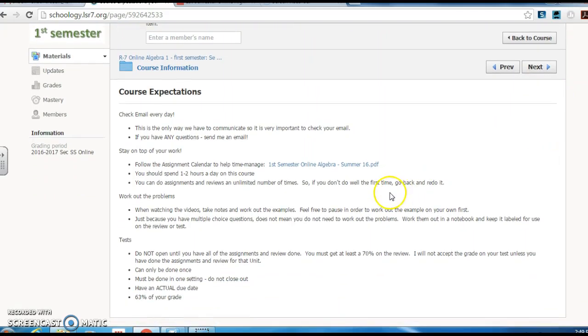When you're working on the assignments, work out the problems. They're going to be multiple choice questions, but that doesn't mean you can just pick one. You should use a notebook, work out the problems. When you're watching the videos, take notes and work out the examples. Feel free to pause in order to work out the example on your own first.